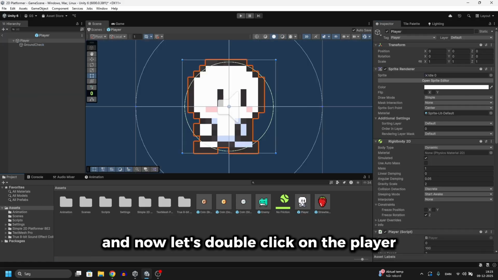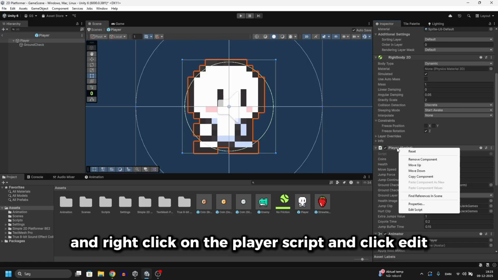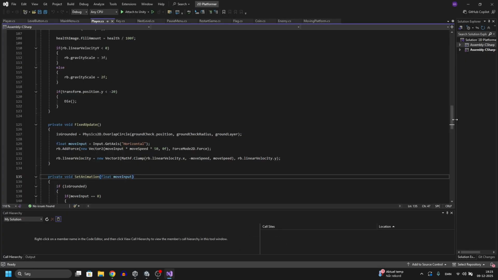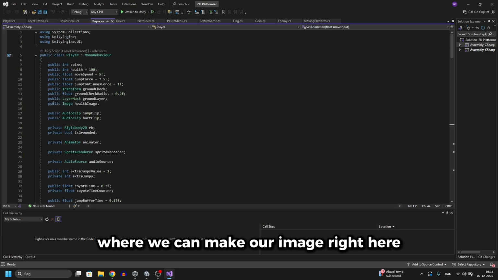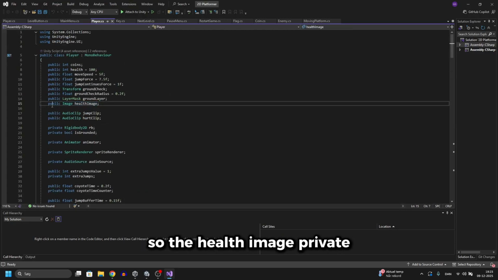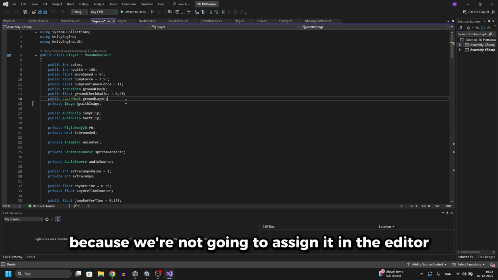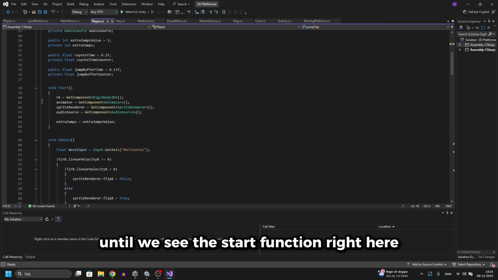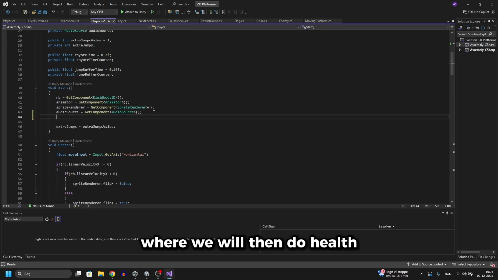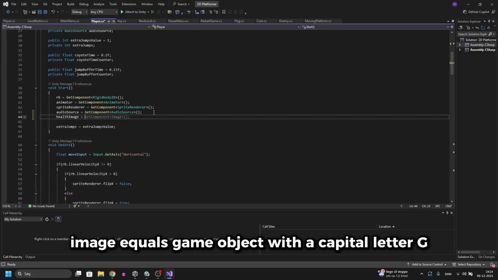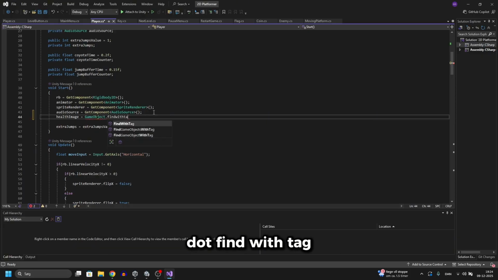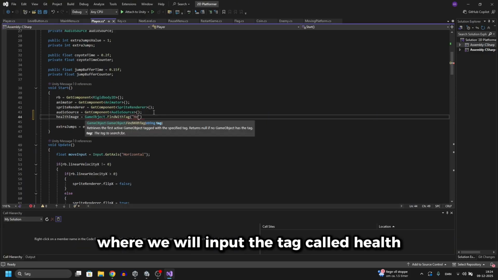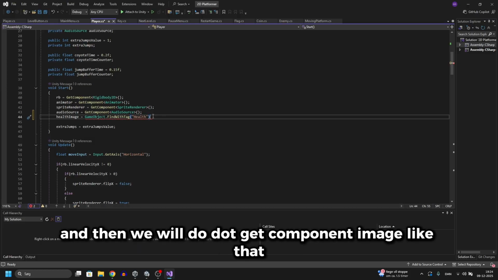And now let's double click on the player and scroll down and right click on the player script and click edit. Now first we can scroll up to the top, where we can make our health image private, because we're not going to assign it in the editor anymore. And then we will scroll down until we see the start function right here, where we will then do health image equals GameObject with a capital letter G dot FindWithTag, where we will input the tag called health, which we just created, and then we'll do dot GetComponent Image, like that.